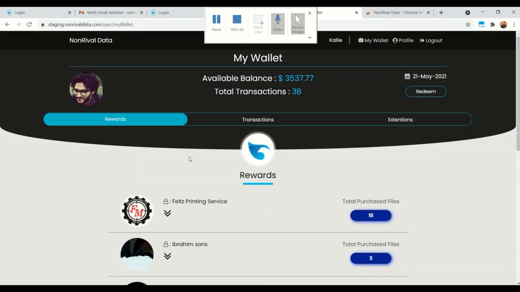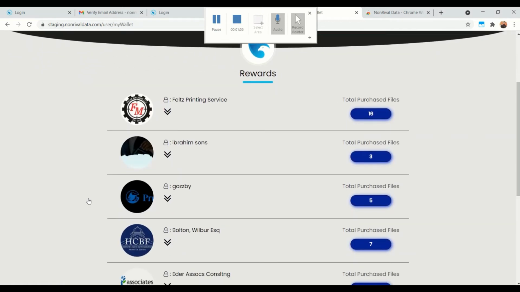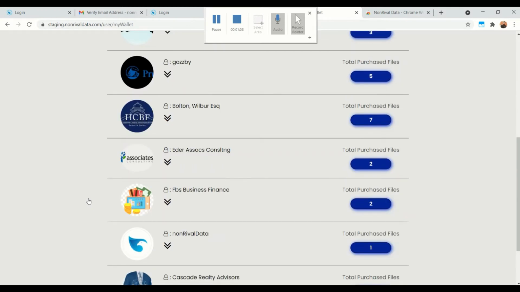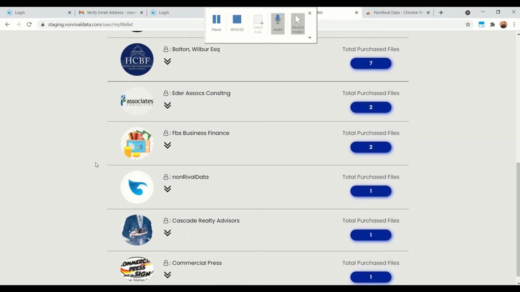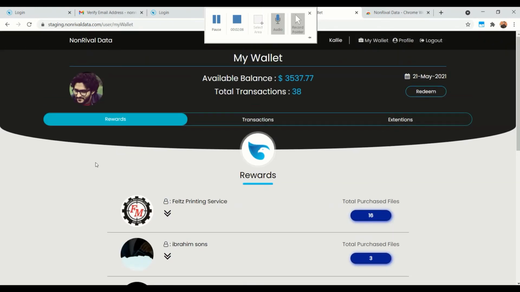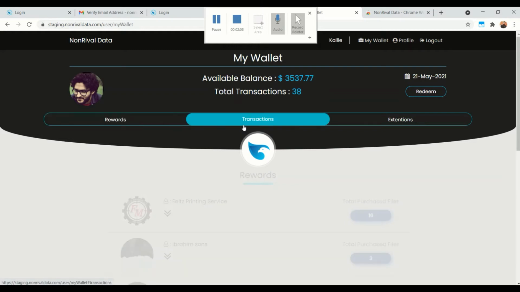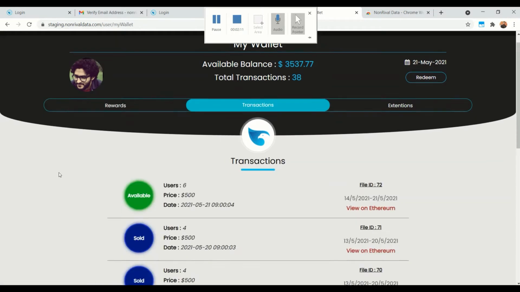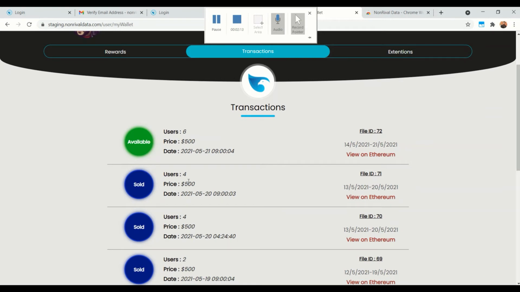After logging in, the first thing that we see is the rewards tab and all the transactions that have been performed by these corporate accounts to buy this user's data. Let's just quickly switch to the transactions tab. Now we'll see that these are all the files that have been transacted over the blockchain, and these files include an eligible amount of this user's data that is ready to be sold or has been sold.